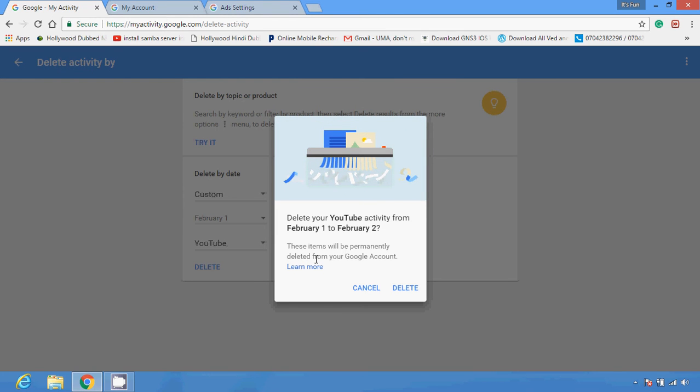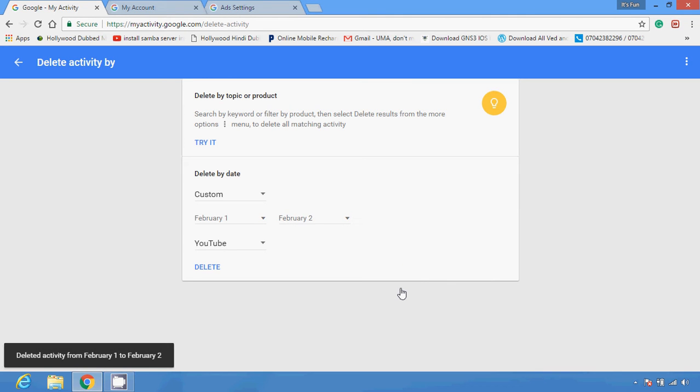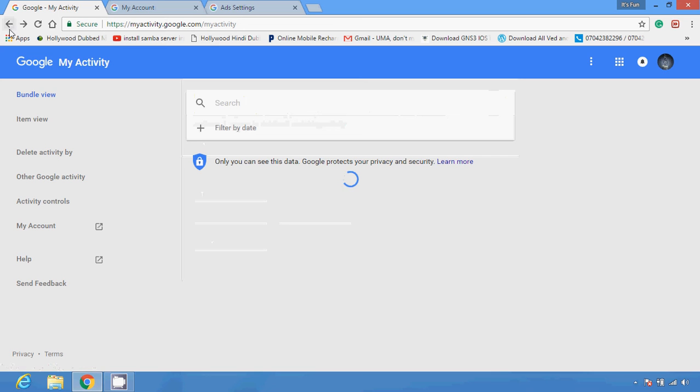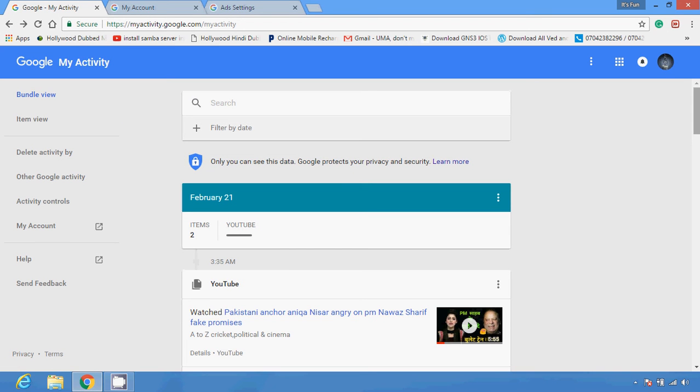These items will be permanently deleted from your Google account. It means no history will ever be restored on your Google. If someone or Google wants to see your information, it is impossible to see. So this is a way you can delete your activities from Google, which is used in the Google browser or YouTube products or your Picasa album or your Google Drive or any other Google services.